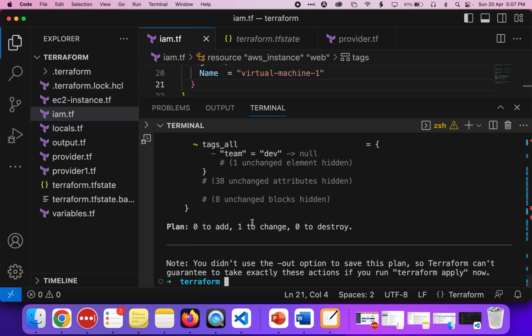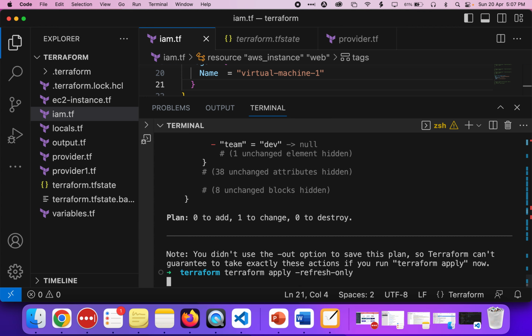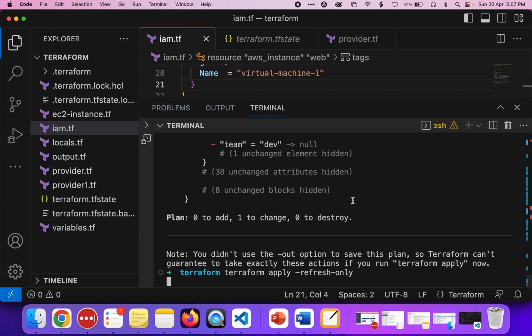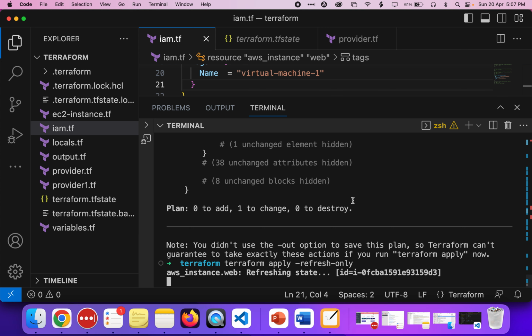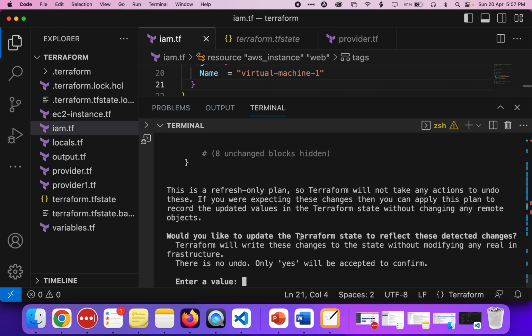What you have to do is Terraform apply -refresh-only. So what happens if I do Terraform apply refresh only? Okay, it's telling me that this Terraform apply refresh only will not undo anything. Only yes will accept the confirm, which means that in a refresh-only plan, Terraform will not take any action. If you are expecting the changes to be applied on the Terraform plan, they will be applied to the state file.